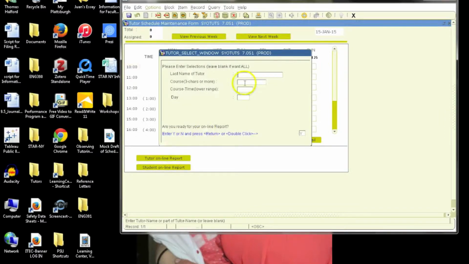You can see that last name of tutor, course, 3 characters or more, course time, lower range, and day all come up as different options. You can look for a stats tutor if you type in math 161, but let's pretend that this 2T wants a writing tutor. Okay, so you're going to type in writing, and then you're going to go down to where it says a Y or an N. You're going to leave it as the Y, and then you're going to hit enter.